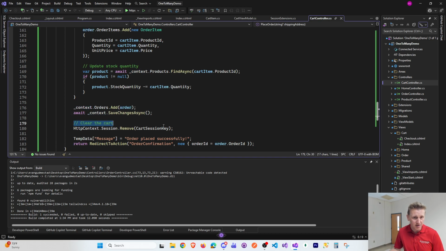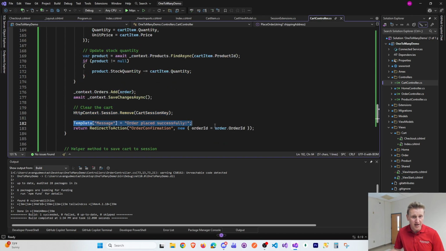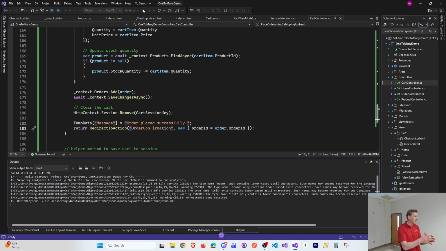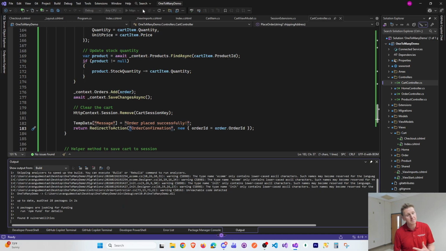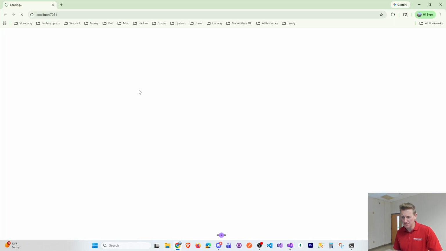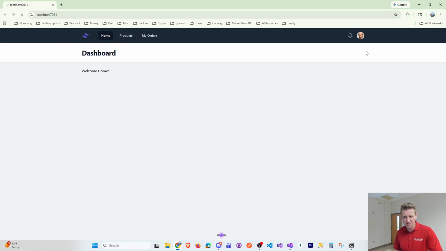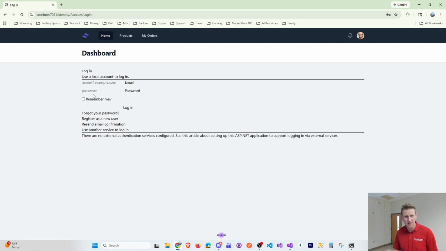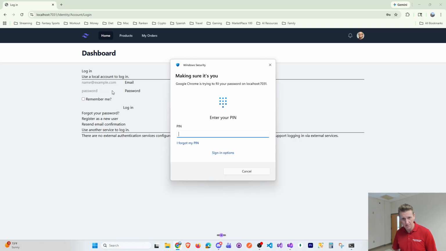And then clear the cart and redirect to the order confirmation page. So I don't have the order confirmation page coded, but nonetheless, let's add a product. I just want to show you how one save method will save to two different tables, because that's definitely new. Products. Let's go ahead and add products, add. Let's log in with my Gmail.